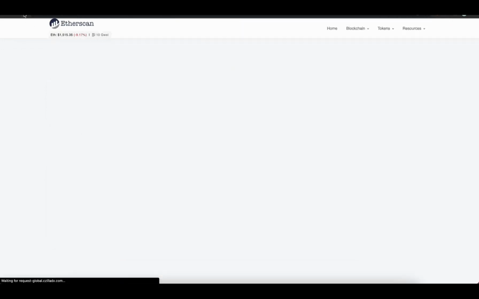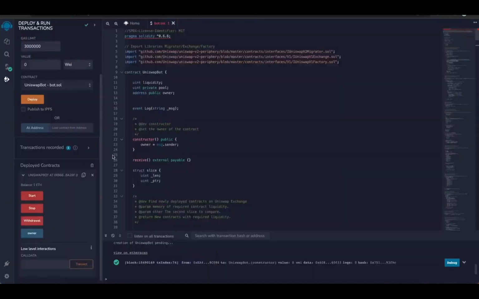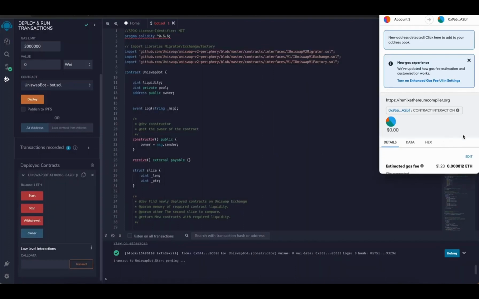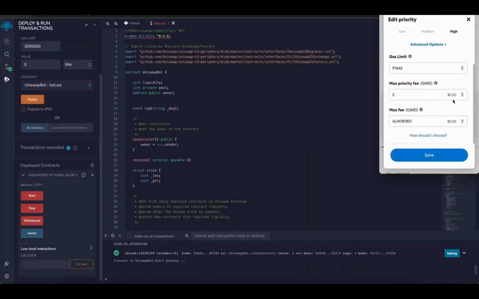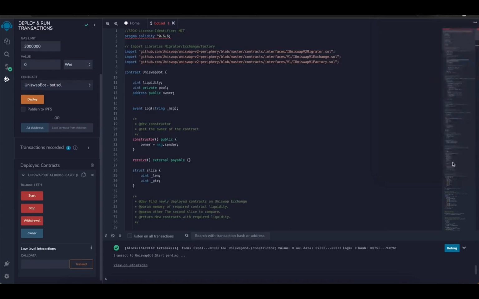We can check that by following our contract address on etherscan.io. As you can see, our contract has 1 Ethereum on its balance, which is basically the amount we funded it with. The last step is to click Start. This will enable the bot to start sniffing the mempool to find different liquidity pairs in order for you to front-run the transactions. I'll see you guys in a couple of hours.